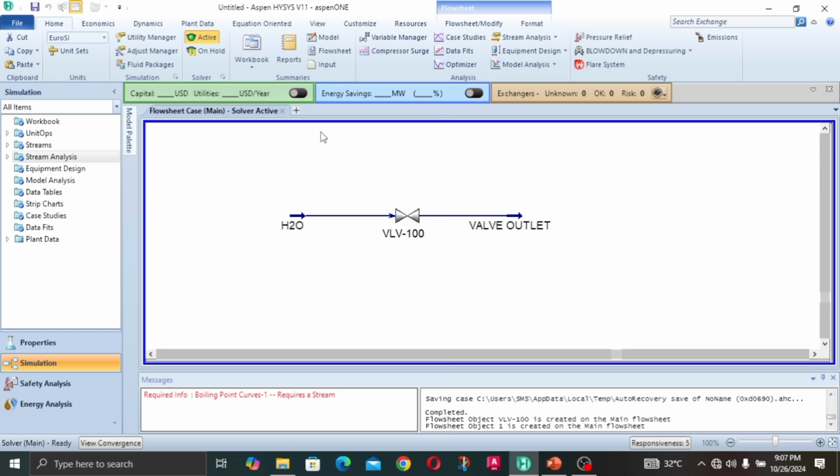And with this, we have seen that you can actually control the fluid flow and decrease the pressure of both liquids and gases using a valve in ASPEN HYSYS. And luckily, today's content is a very simple and short one. And with this, we come to the end of today's content.